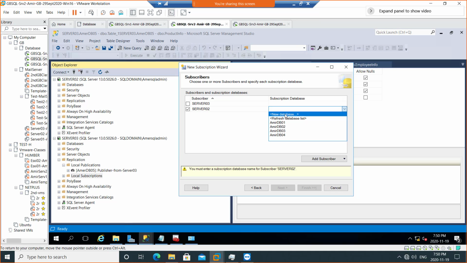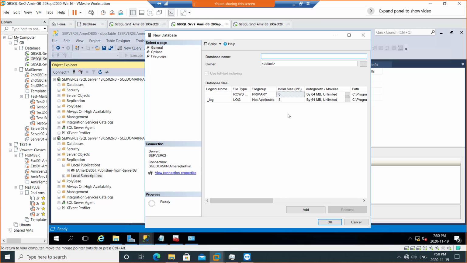And the good thing is that from within server 3, you can actually create a database remotely on server 2 as well, since it shows here. So technically, yes, you can select an existing database, but let's just create a new database from server 3 in server 2. So I'm just going to click that new database, and it pops up, okay, you want to create a database in server 2. So go ahead and create a new database in server 2.